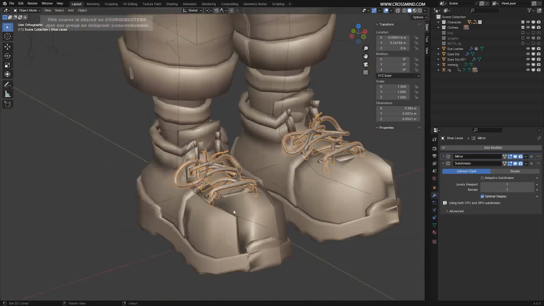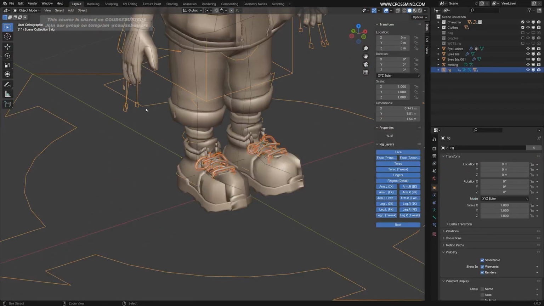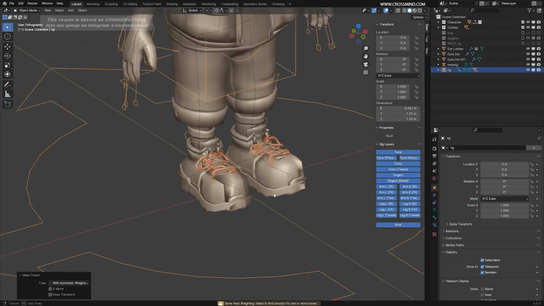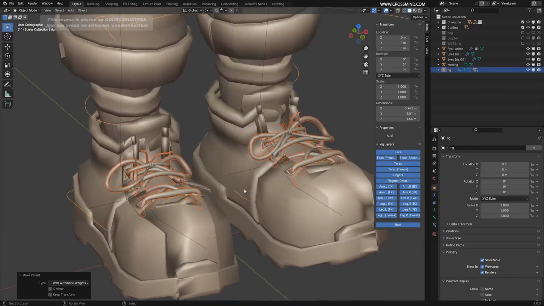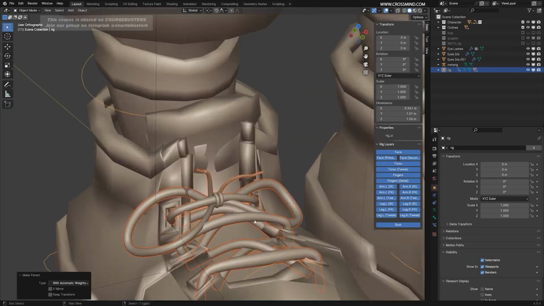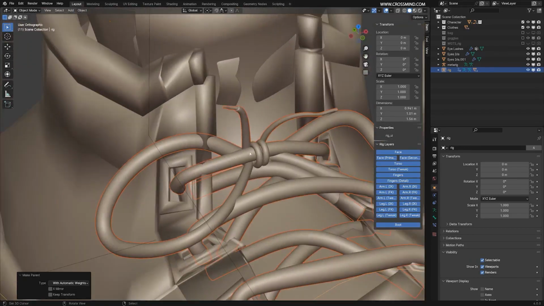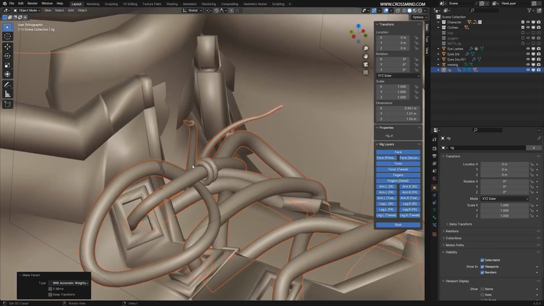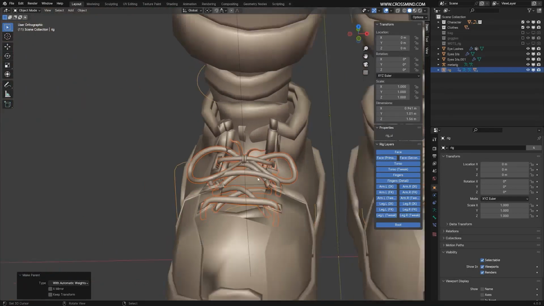So for these shoelaces now, let's select these, select the armature, press Ctrl P with automatic weights. It says bone heat weighting failed to find solution for one or more bones. The reason I can think of is that it's a bit congested. There are too many overlapping faces and everything, so it could be difficult for Blender's script to figure out weight painting for this.